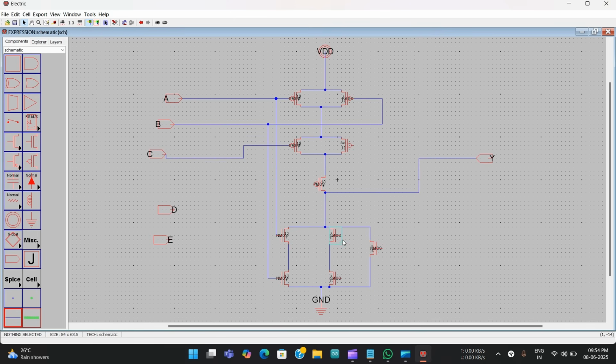so here this one is C. Now for D, so this one is D and here this one is D. So this is D. So D is connected to D. So here the final one is E.